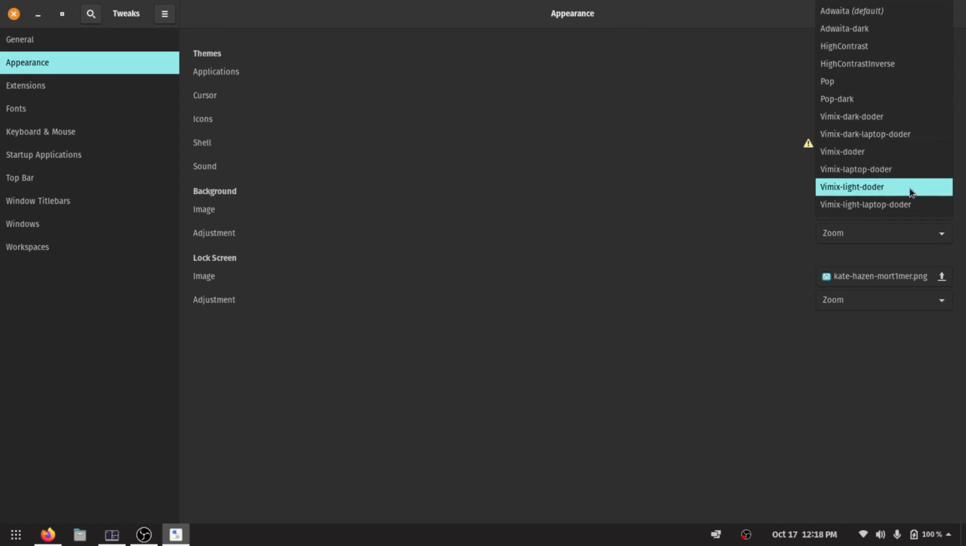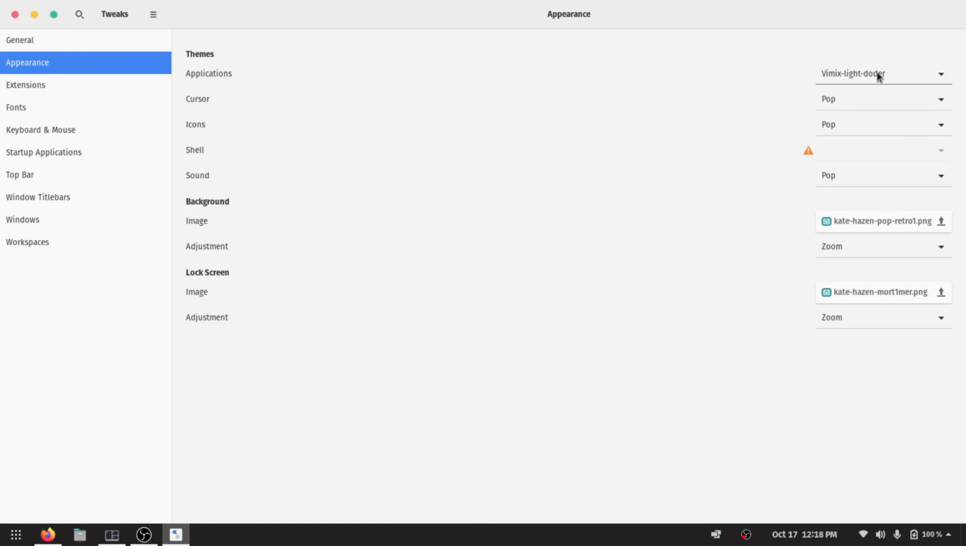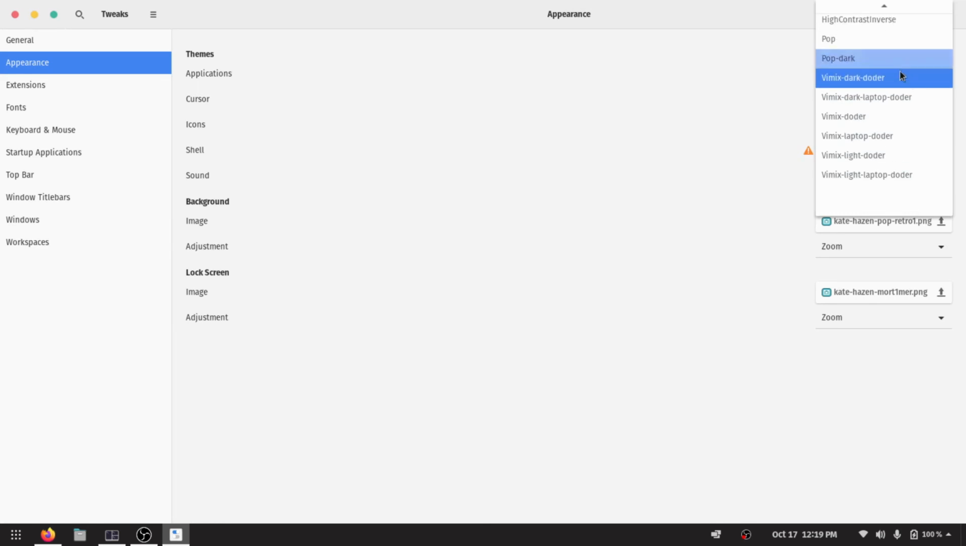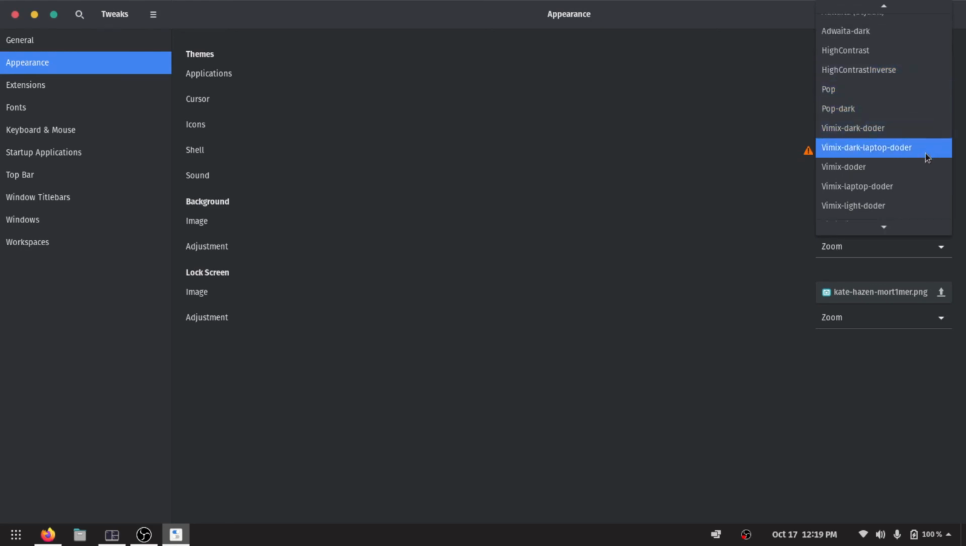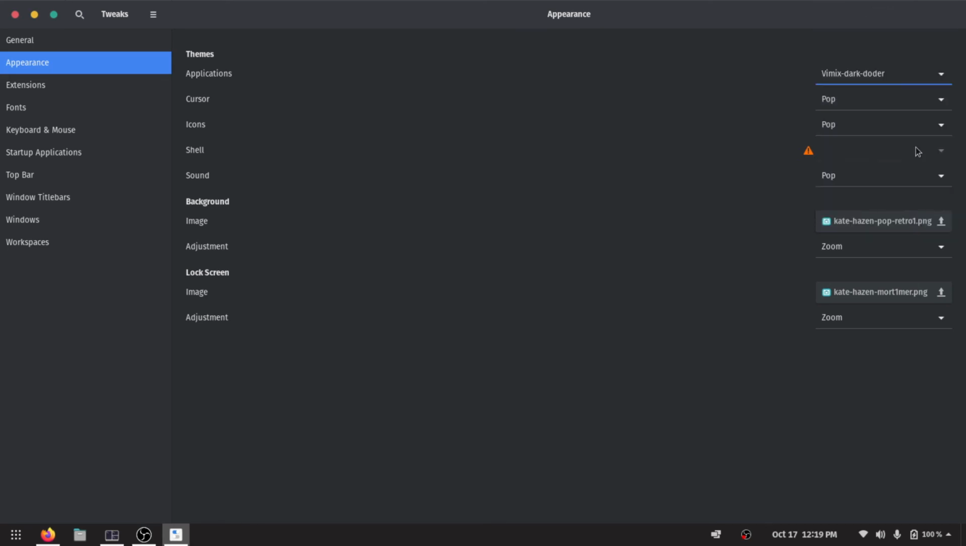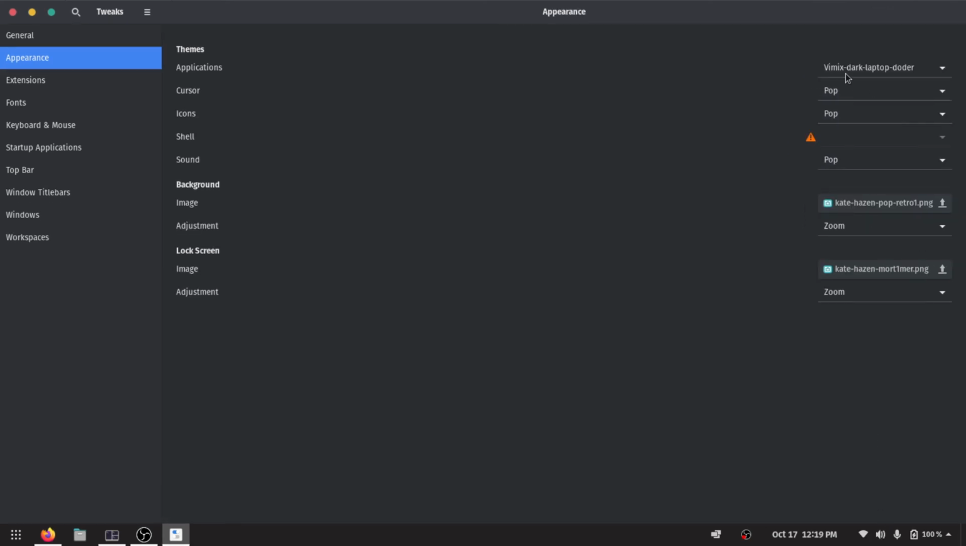Let's see here. Oh boy, I don't like that. That's weird. It looks like they have changed a few of the names on here since I last used Vmix. I think I usually use a Vmix Ruby, but just for the meantime, I'm going to go ahead and stick with this Vmix Dark laptop one. I'm not sure if that's what it's supposed to be. We'll just see if there's any other Vmix ones here.